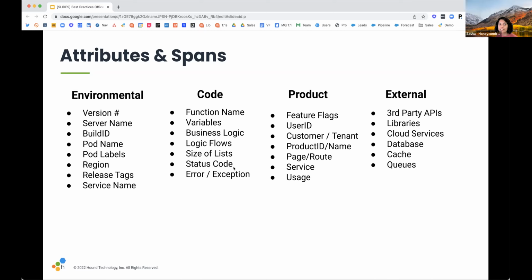Again, size of lists, status codes, errors, exceptions, those are all things that you can send as well. Status codes, errors, and exceptions, those are some things that you will get out of the box with most auto instrumentation libraries as well. I'll pause there, see if there's any other questions that come up for folks.